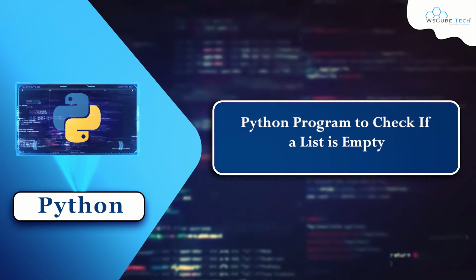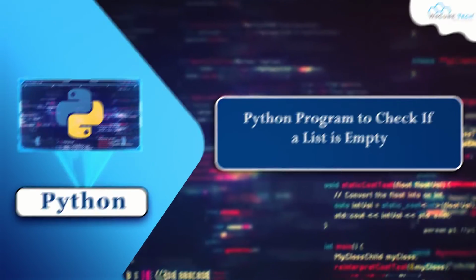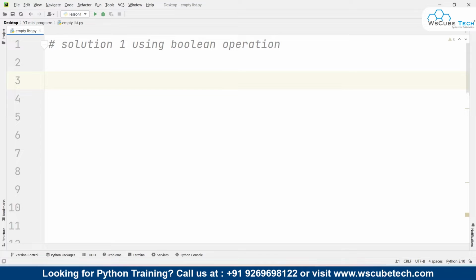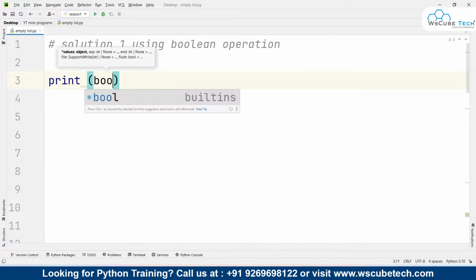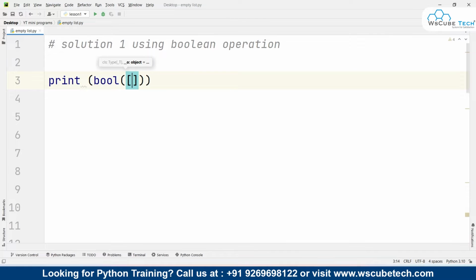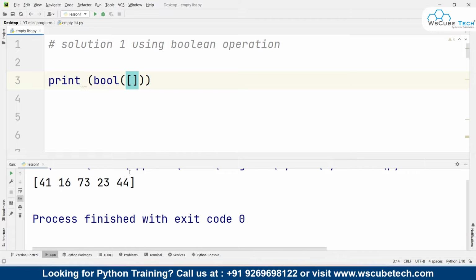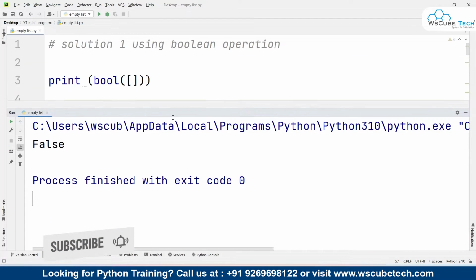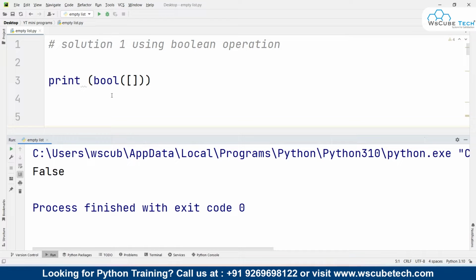First of all, talking about our first solution, that is the Boolean function. To use the Boolean operation, let's understand the simple logic: if I write print bool and inside the parentheses I pass the empty brackets, it would give me false. Why will it give me false? Let me run this. So yes, it gives me false. Because if a list is empty, the Boolean will give us false.